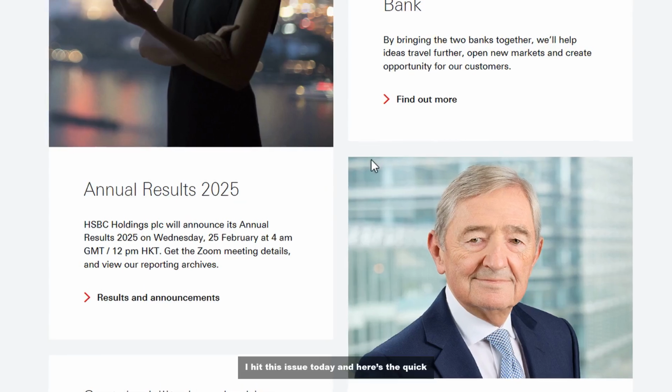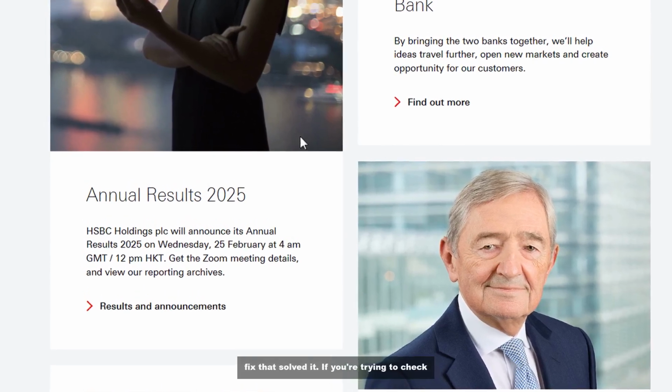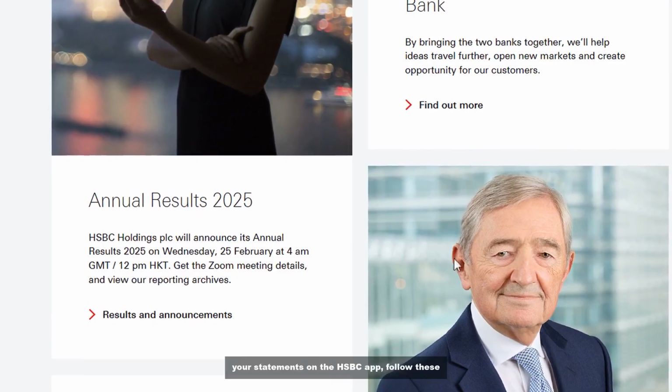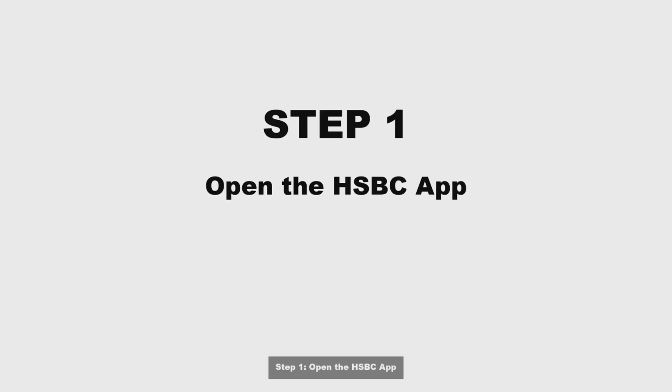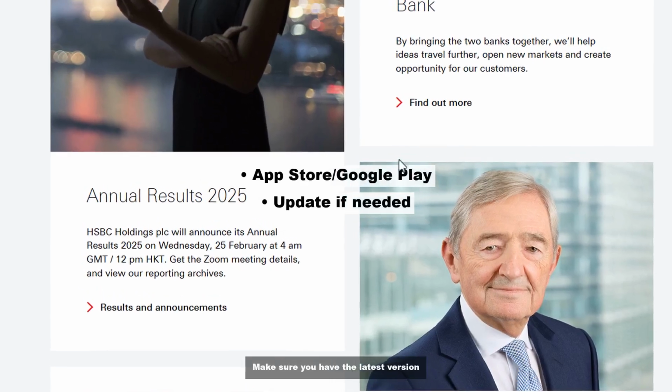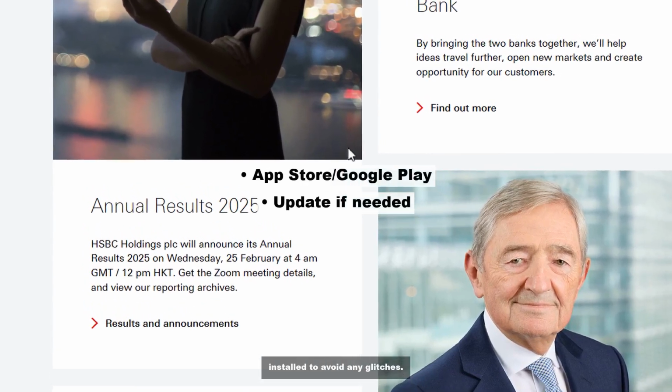I hit this issue today, and here is the quick fix that solved it. If you're trying to check your statements on the HSBC app, follow these steps to make it easy. Step 1. Open the HSBC app. Launch the HSBC app on your mobile device. Make sure you have the latest version installed to avoid any glitches.